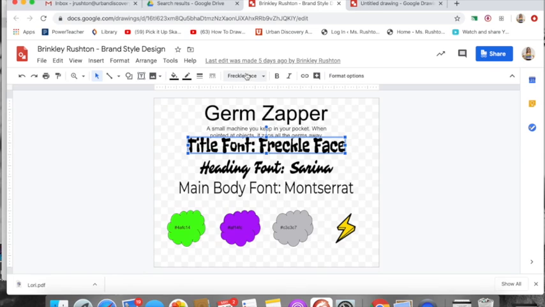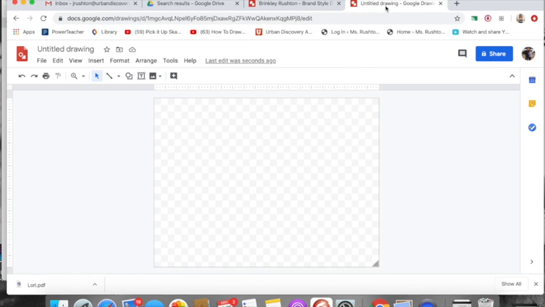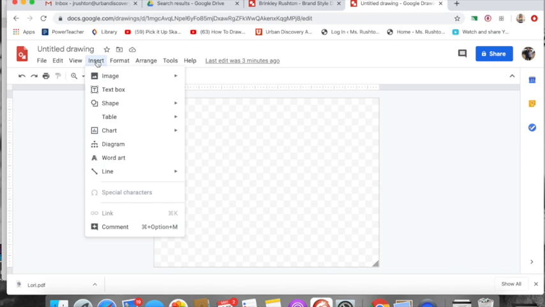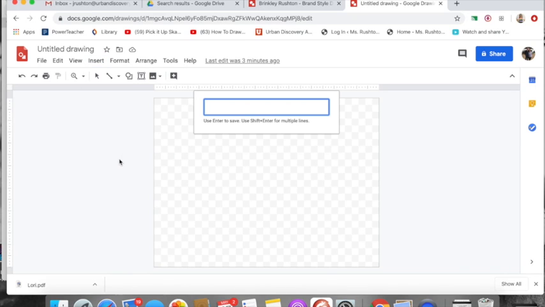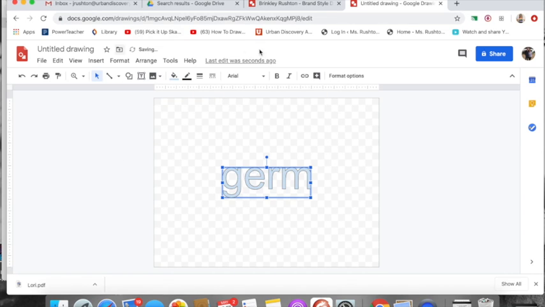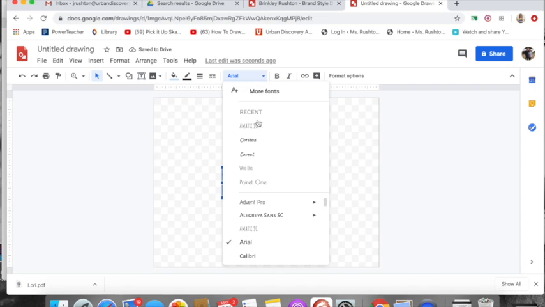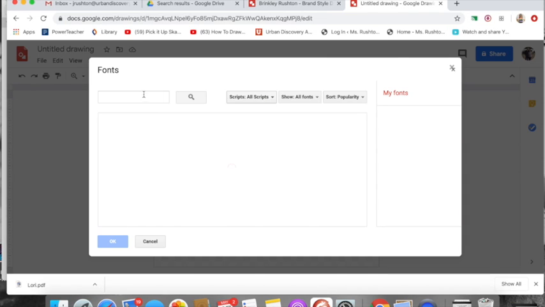Now what we're going to be doing is starting off by doing just a word logo. So I want you to insert the word art and type in either all the names of your company or just maybe the first one like I did, Germ. Now I need to go back and find that font, and it was called Freckle Face, and that is in my style board. So if I scroll through here, it might be in there, but it might not, so I might have to do more fonts.